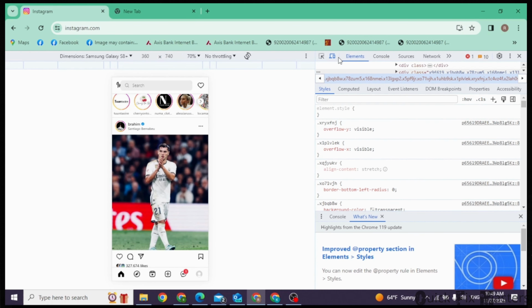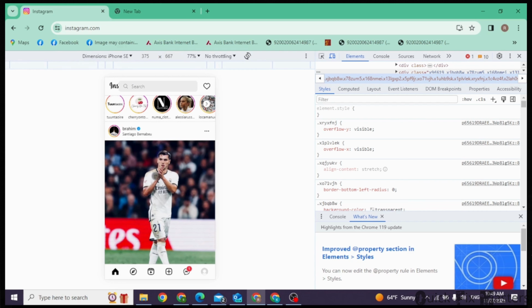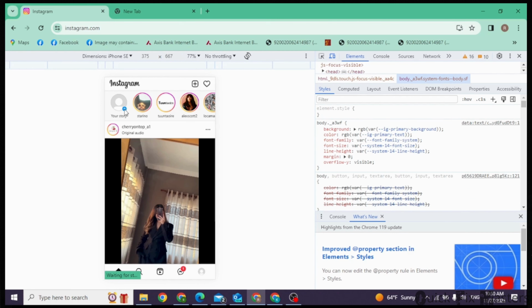Now you will be able to see the phone screen. Also, you can click on this option of Dimensions and select any of the phone's screen. Once you select it, now you have to refresh this page. For that, click on this one icon given over here. With that, now you will get this option of your story.